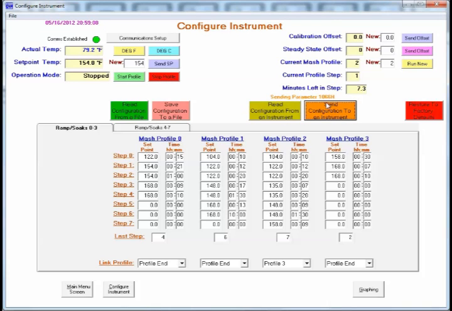So that right now is sending all those parameters that we've saved here into the instrument itself and will be stored there. Remember, the software is monitoring. It is not actually used for control. The instrument itself is doing all the control.